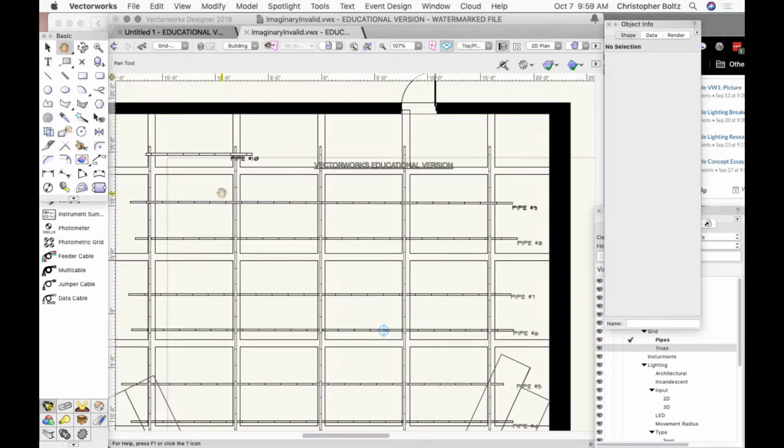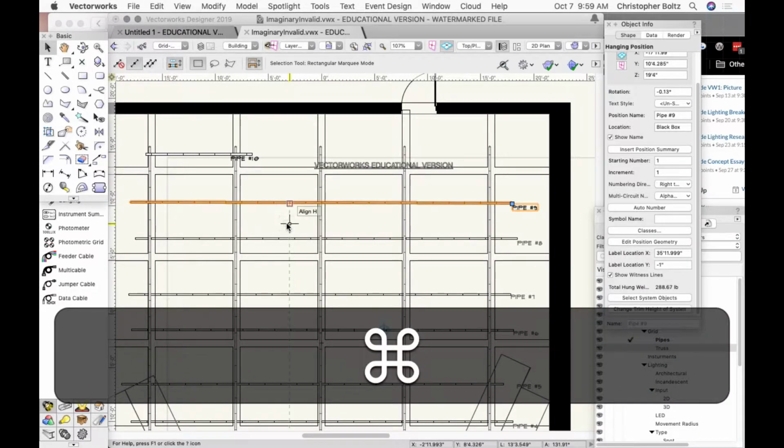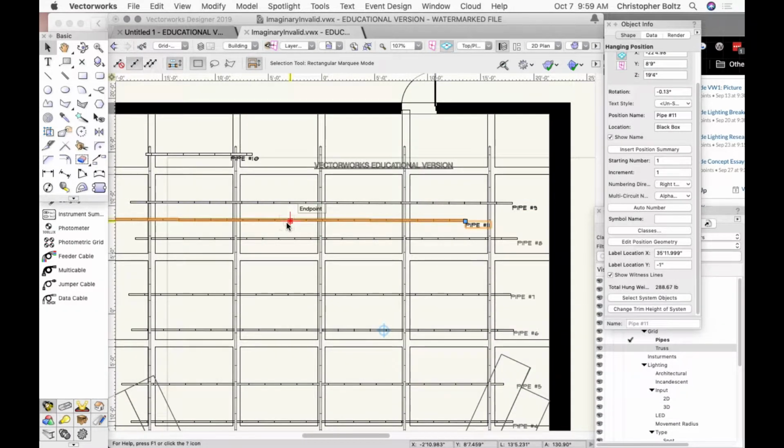Okay. So here's what Jeff's going to do. He's going to select the pipe he likes. I'm going to show you a bunch of ways you can do this. My instinct is to go Command C, click somewhere else on the page, and do Command V, which is copy and paste. Notice the pipe came in as named pipe 11 because Vectorworks will not let you have 2 pipes of the same name.